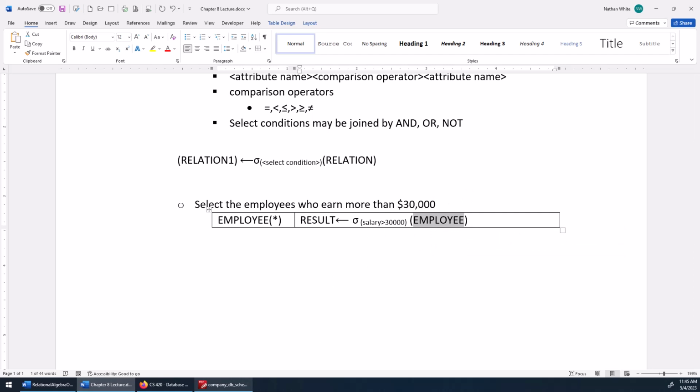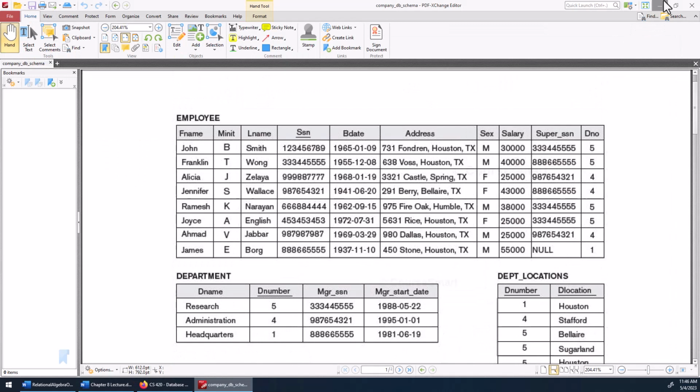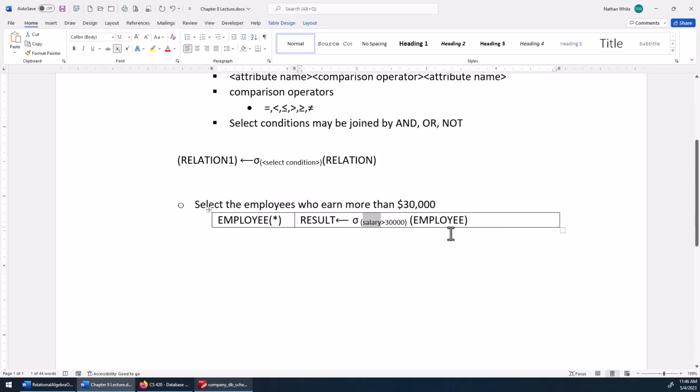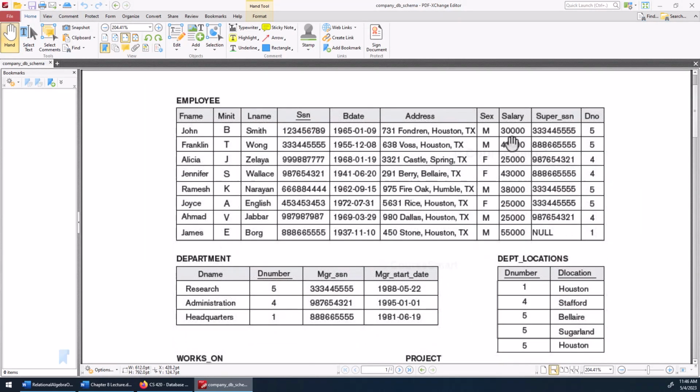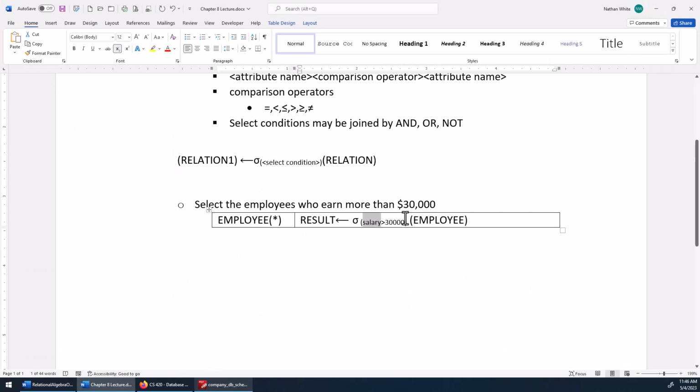When you're doing your homework, it will be a table. You'll have the relation here, or the table, and that will be one of the tables in the My Guitar Shop. Whichever table you use, you'll be using attributes from within that table. And we can see here in the employee table, salary is one of the attributes. So what this will do is return the employees that make more than 30,000. So if we looked in our company database here, we would get Franklin, Jennifer, Ramesh, and James. Those are the rows that would return because those folks make more than $30,000.